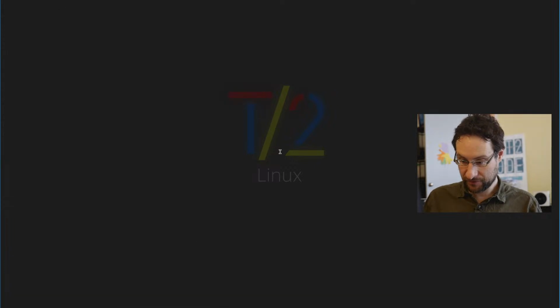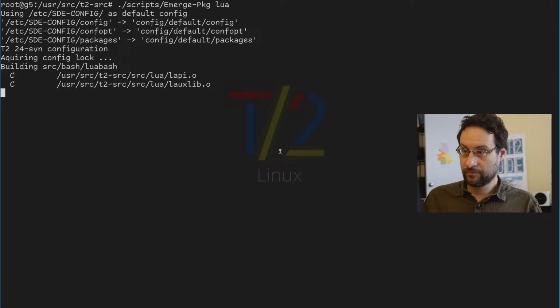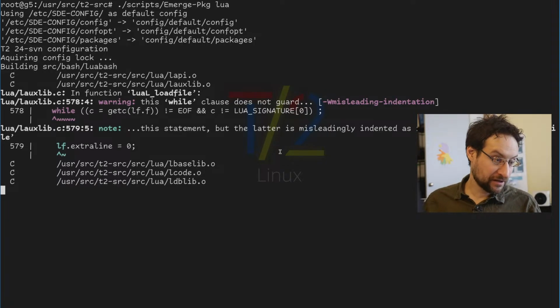Like emerge, also tmux, right? Scripts emerge lua, just for system stability testing sake.